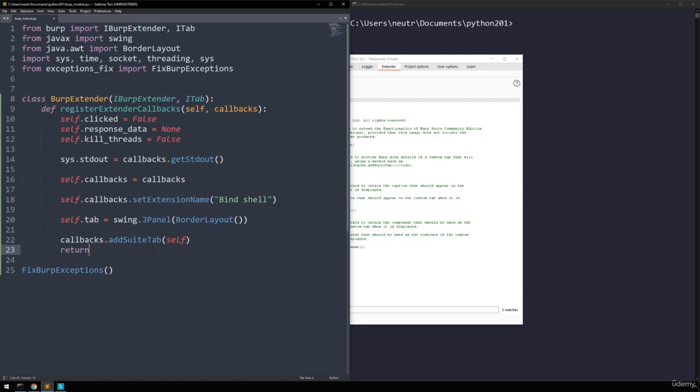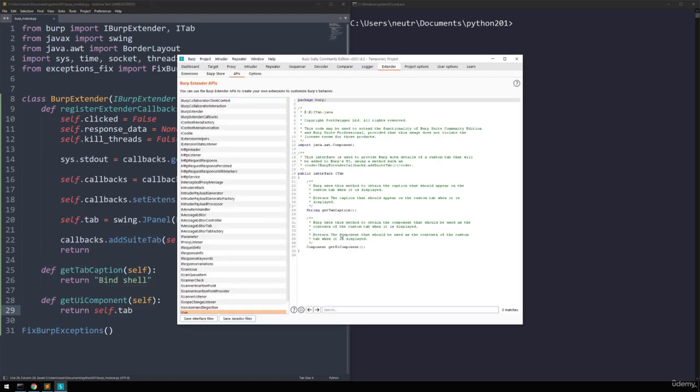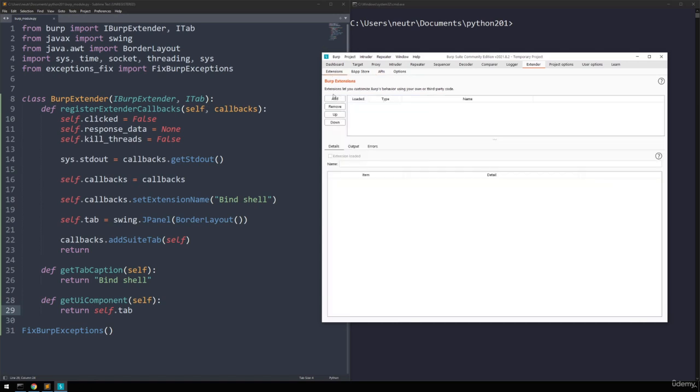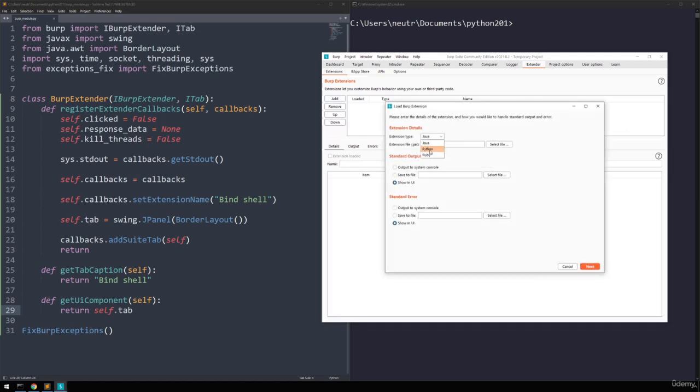And now let's also implement these functions that are required by the API. So define get tab caption self, and we'll return bind shell, get UI component self. We'll return our tab that we just created. And again, we can see that these are the expected components from the Burp API. And let's try and load this up into our extender tab. So we can go into the extensions here, click add. We want to use Python for our extension and select our file.